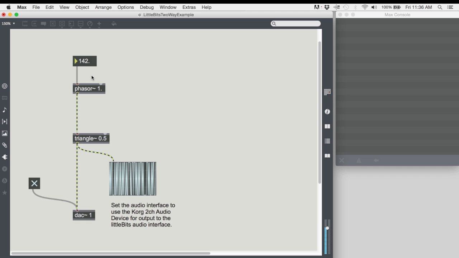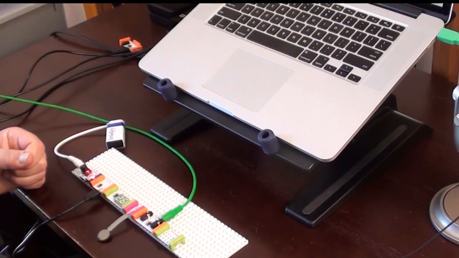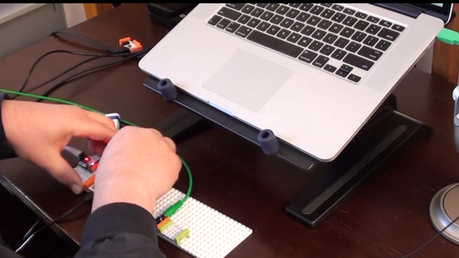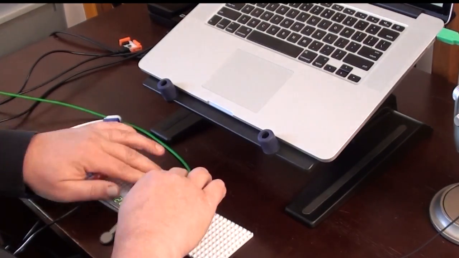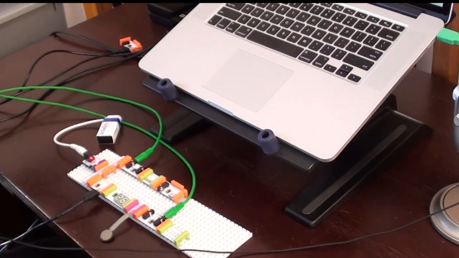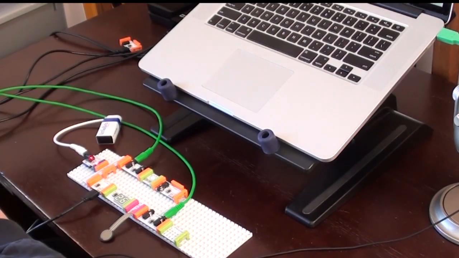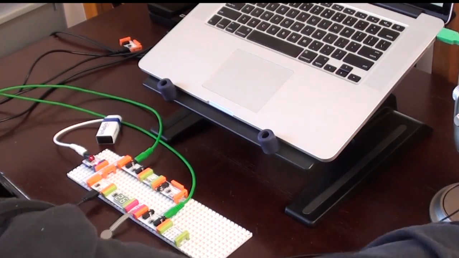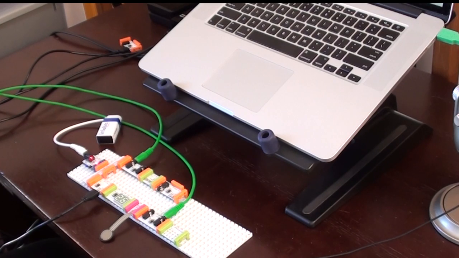Now, in order to make this even more interesting, what I want to do is make it so that that sequence that's running on the modular system gets sent back to the Max patch so that I can tempo sync the phasor and the triangle wave with that item. So I'm going to make a couple of quick switches here. What I've done is I've changed my littleBits patch so that it is now also receiving the timing information from my modular patch.